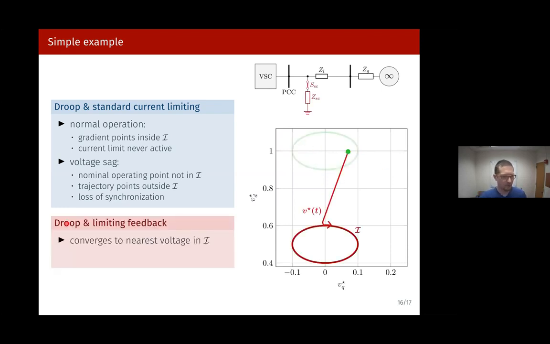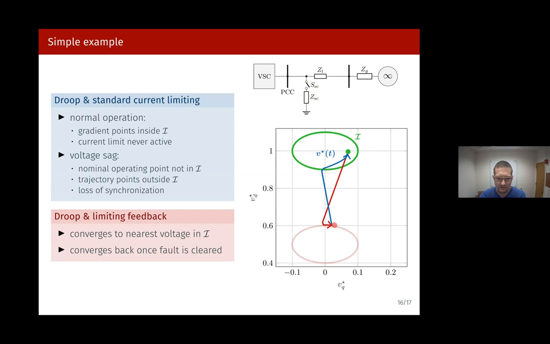Whereas this droop control with this kind of modification that I was talking about on the slide before is basically steering you to the nearest point within the constraints, which would be here. And the fact that it's not jumping directly here is due to the fact that, as I mentioned, you can only approximately solve this optimization problem. So you end up here, and then once you clear the fault, it will basically steer you back to this nominal operating point here. And that has fairly nice properties.